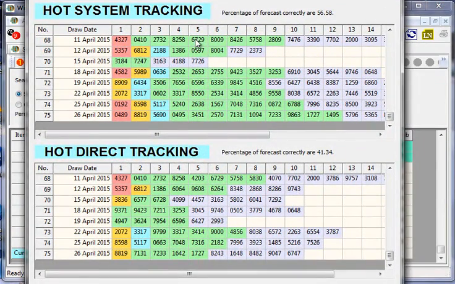Let's look at the performance. Magnum, how is the performance of the forecast system numbers for the past draws? We got 5 times first prize forecasted correctly. Remember, 5 times out of 8 draws. For direct numbers, we had 1 or 2 times first prize, and of course recently we got a lot of second prizes. Out of 8 draws we got 2 times first prize. So it is fantastic, very, very fantastic.